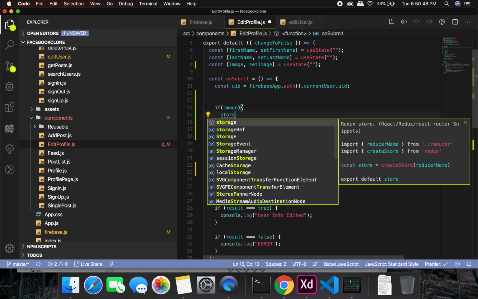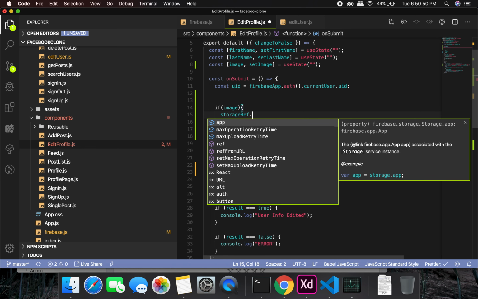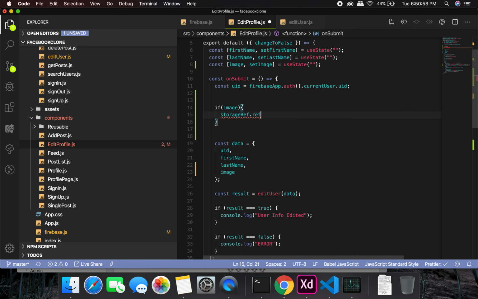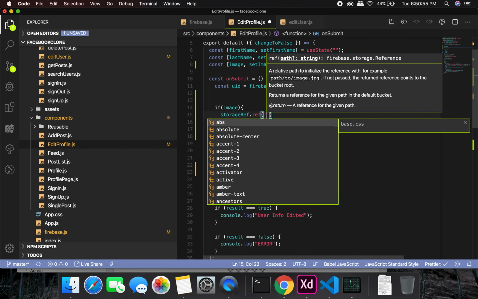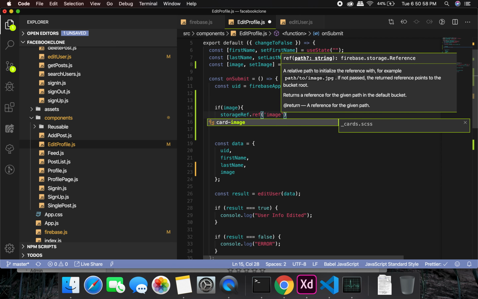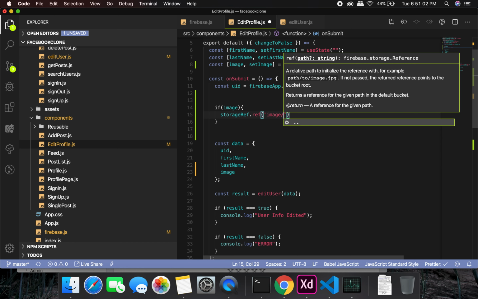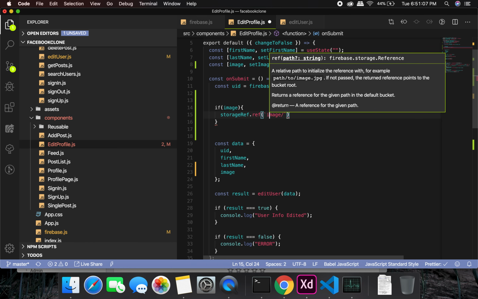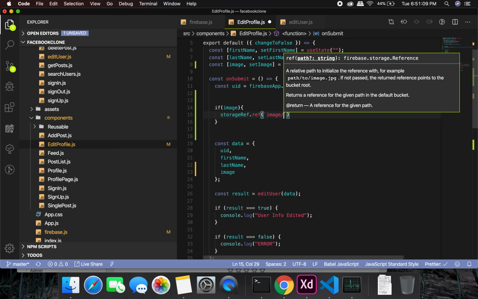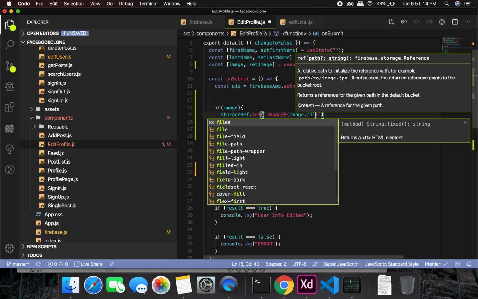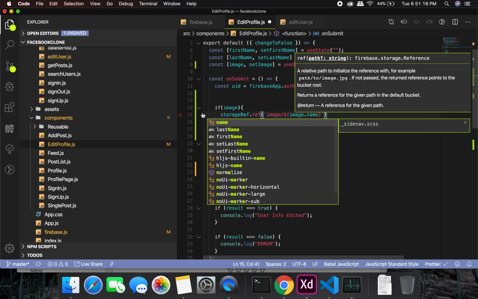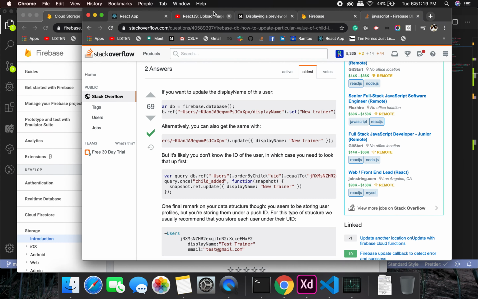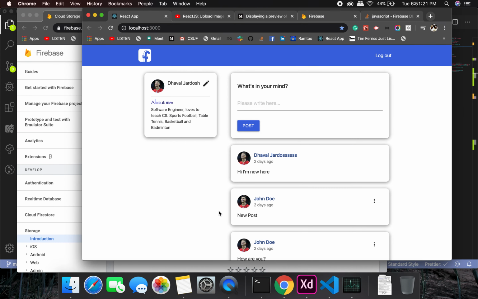So storage ref dot reference, I'll use image, so this will be the folder name, and slash I will give it a name, and that name could be image.file.name, or to be precise it is name, because that's what it is. Let me double check.